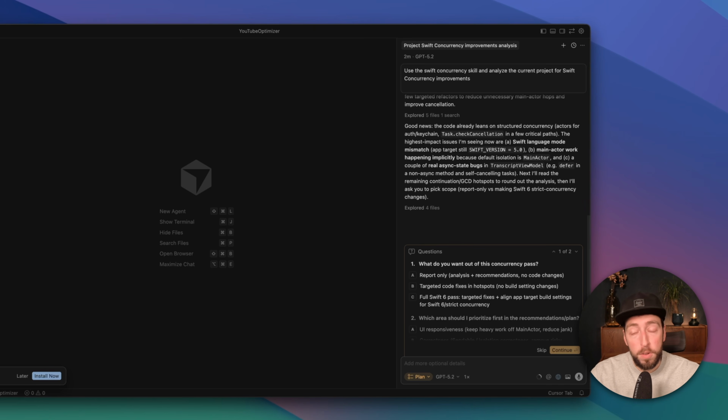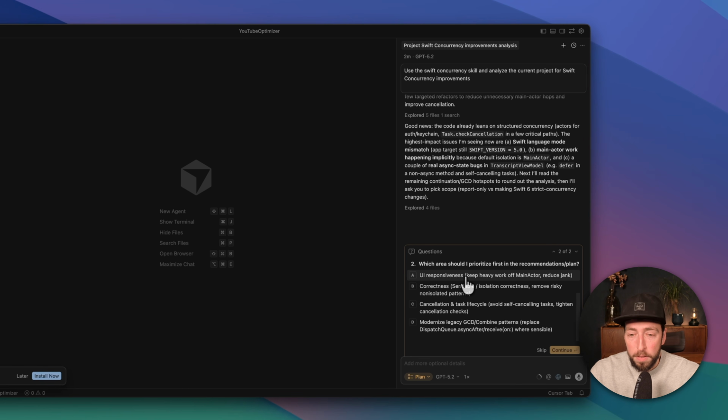And now it starts to ask a few questions. So what do you want out of this concurrency pass? Report only, targeted code fixes, full Swift 6 pass. This totally depends on what you want, right? So I just want a report for this case. And now it also asks which area it should prioritize. We can go a few directions: UI responsiveness, correctness, cancellation, and tasks.